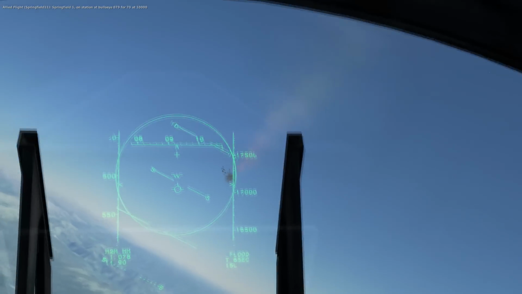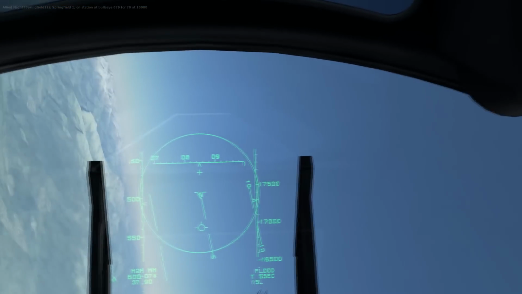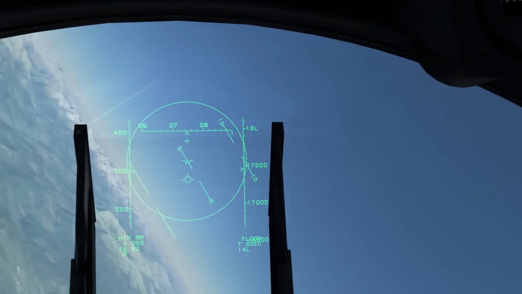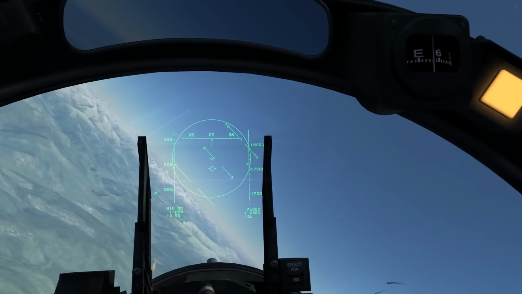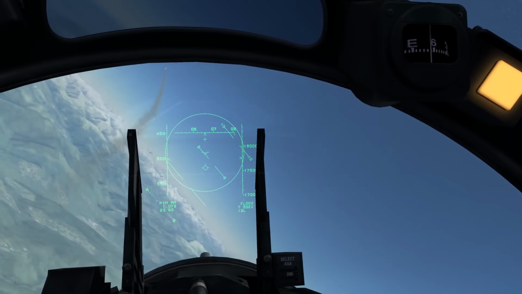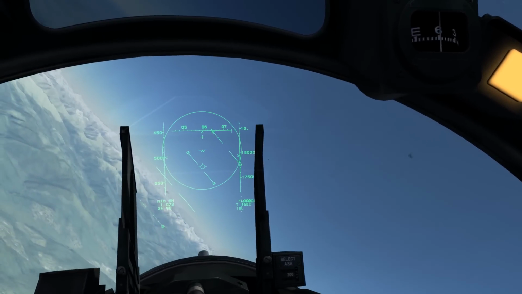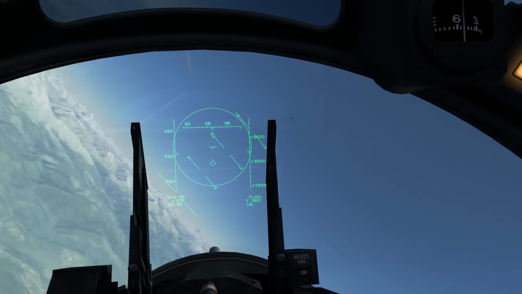Boom, we got a hit. As you can tell, it's not what I would call a discriminating mode. It's just kind of whatever happens to be in that ring, and you have to keep it there the whole time. If that target leaves the ring, it's not illuminated, your missile has no chance of hitting.